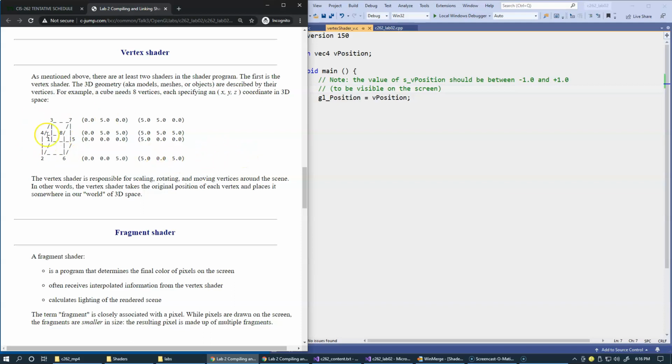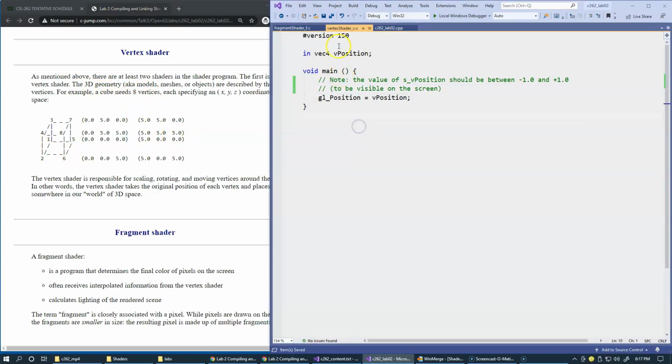And this is an example of what it could do with a cube that uses 8 vertices. Just a reminder that this Vertex Shader for a cube with these vertices will run for every triangle and every vertex that is present here.